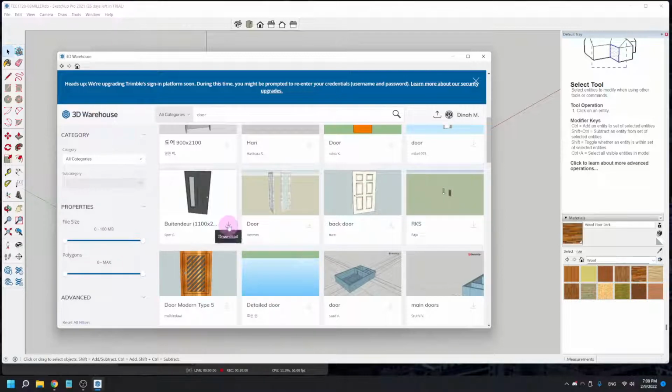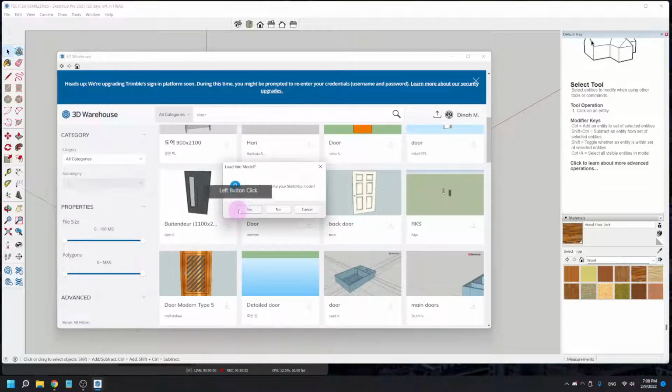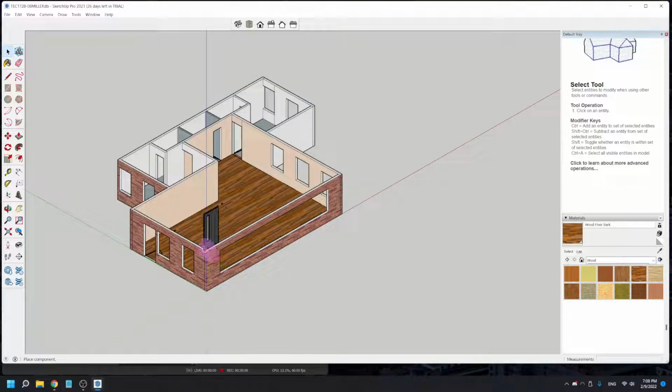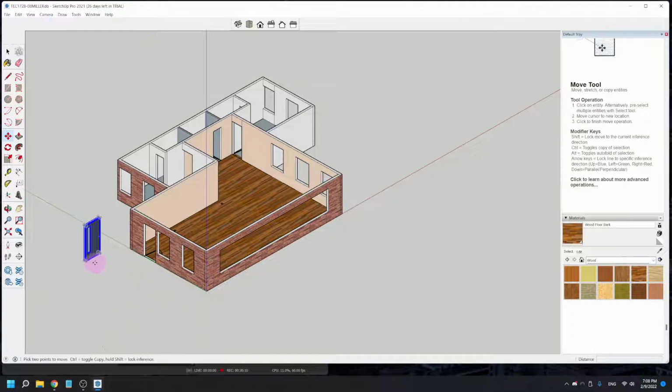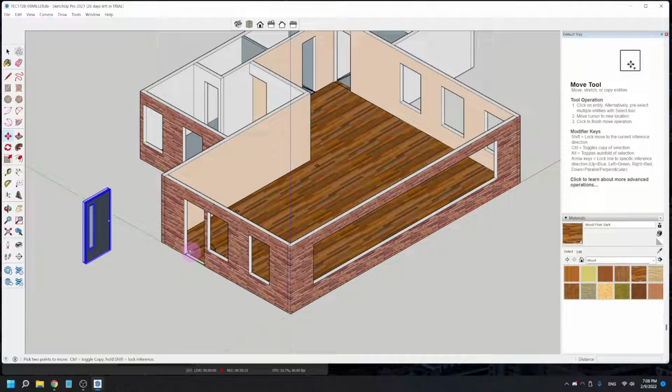So I'm going to just download this one. Why not? Click on load it into my model. And then I'm just going to click someplace over here to load it. So I want this to act as my front door, but it's facing the wrong direction.